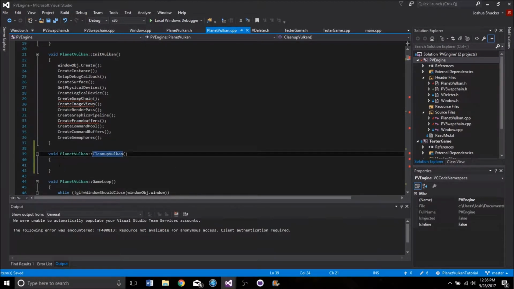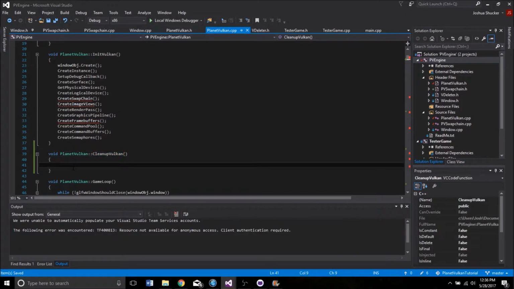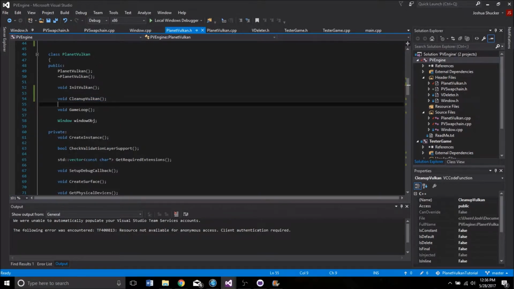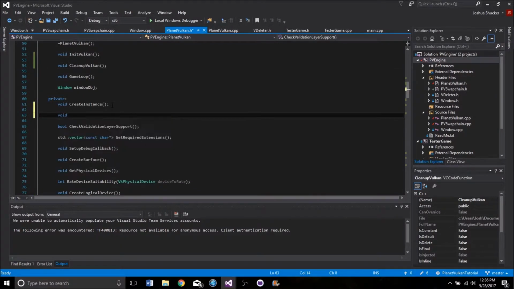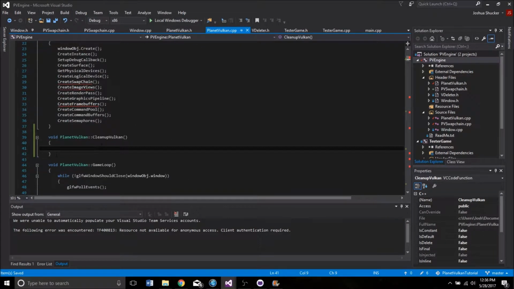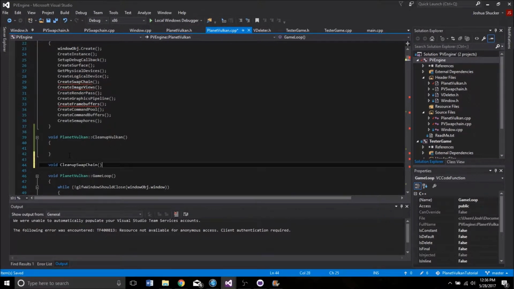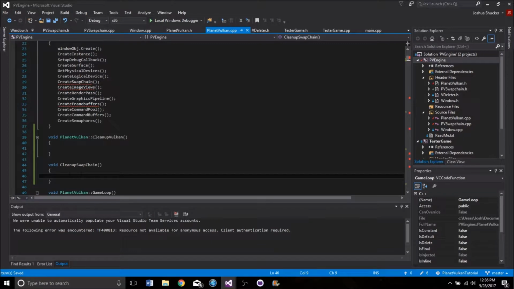Alright, and we're going to need to clean up a whole bunch of stuff. And actually, I'm going to make a second cleanup function. This one can probably be private. We're going to make a void cleanup swap chain. Yeah, the reason for this is because there's, as you'll see near the end of the video, we're going to need to clean up the swap chain at times when we're not doing a complete cleanup of Vulkan. That's going to be when we're replacing the swap chain, which we'll get to in a minute.